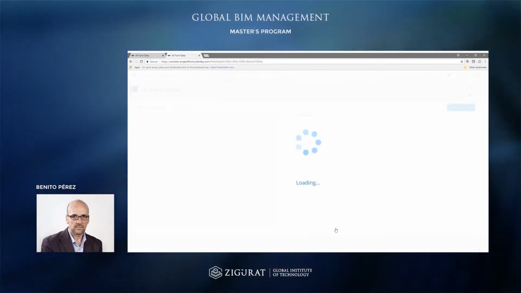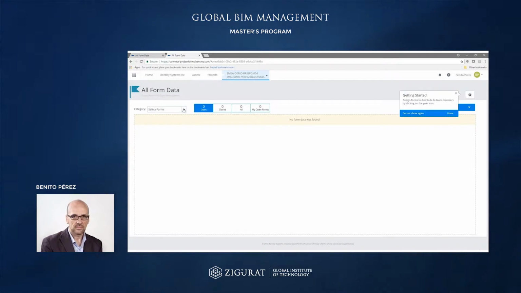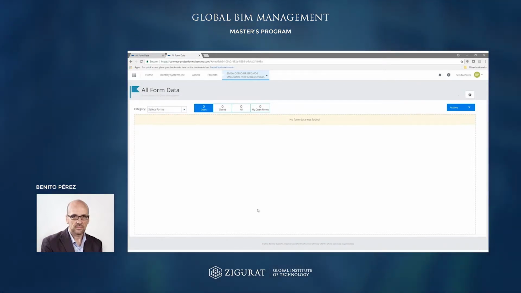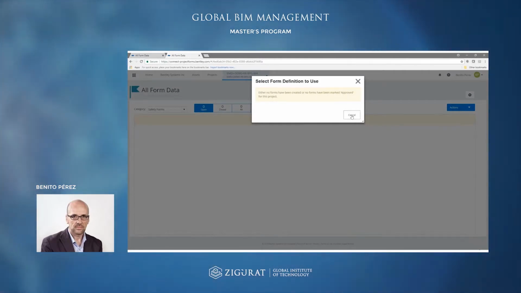And the idea is to create a new item. So I choose the category, but if I go to the actions and I go to create form, it says that there is no possibility of use a new form.